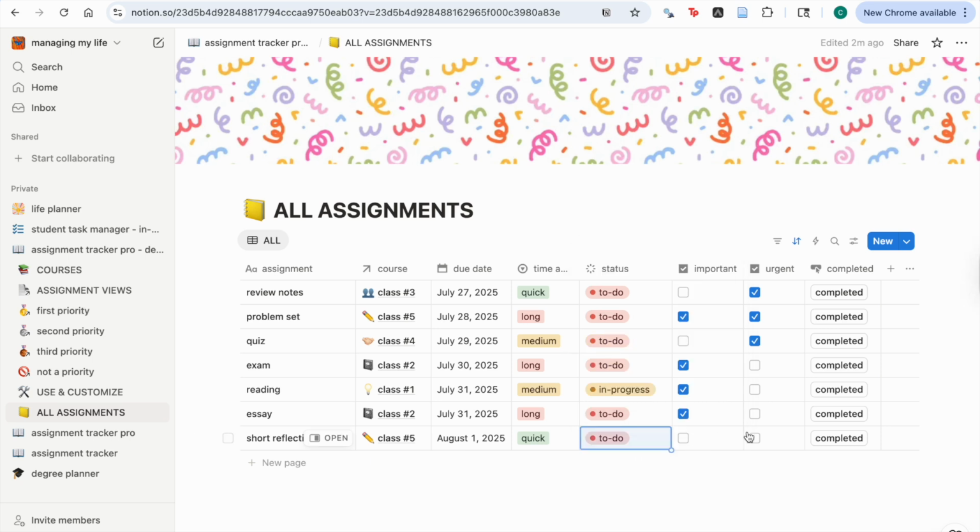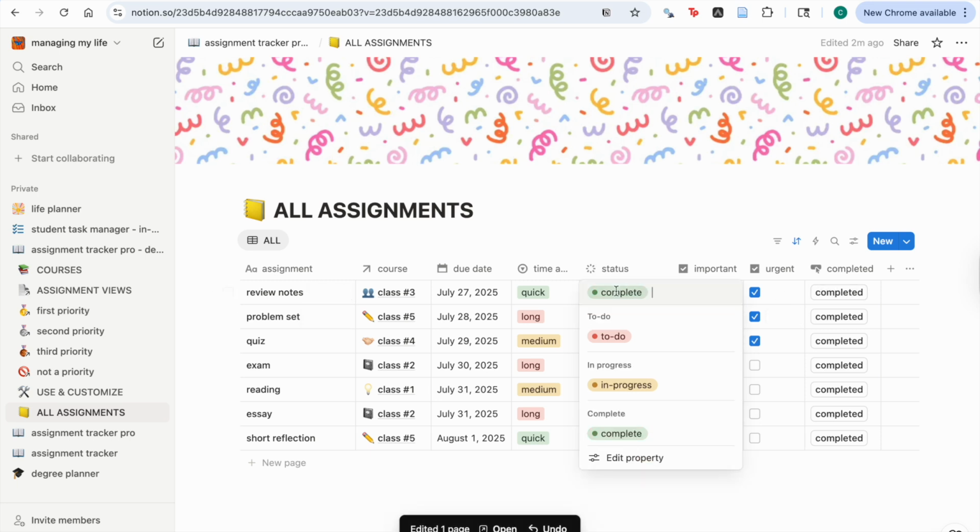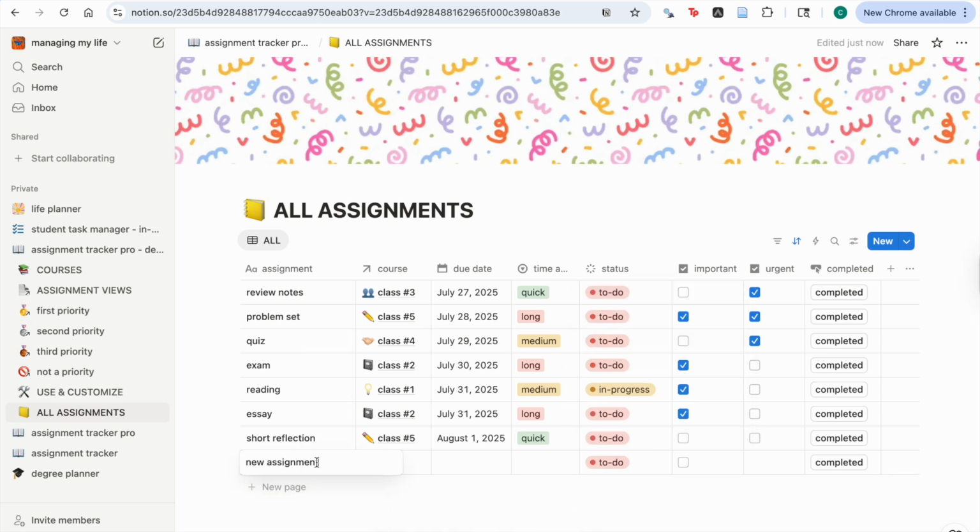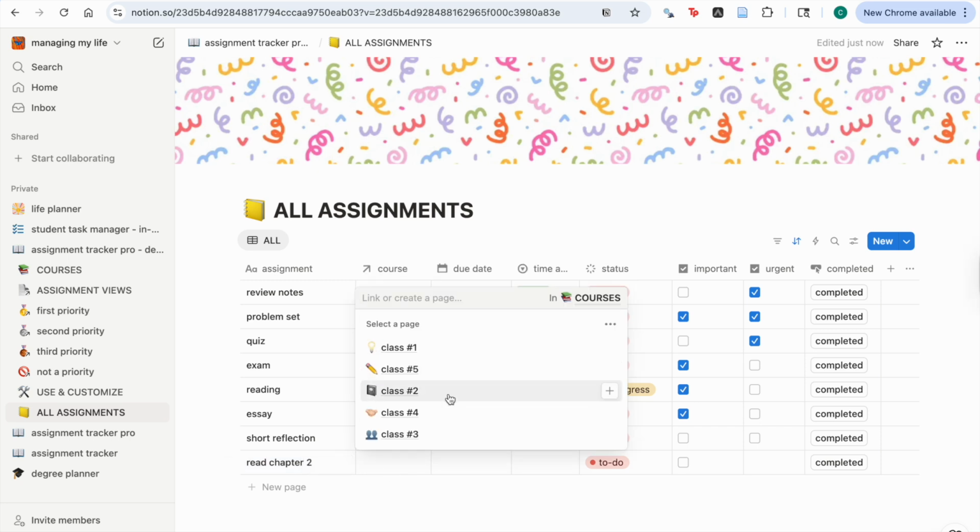Again, the importance or urgency of the task, and the urgent column is automated to check when it's within 3 days of the deadline. And then lastly, there is a completed button which automatically changes the status attribute of an assignment. So here in this page, you can add assignments such as reading chapter 2 and assign all of the attributes, again, such as the class and the deadline.